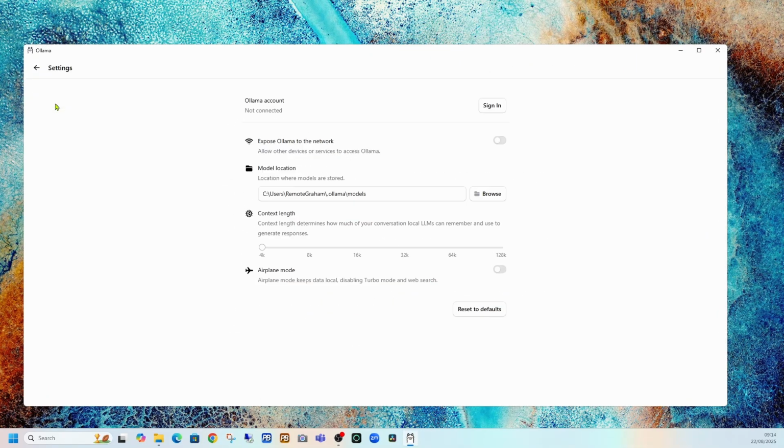So far, we have used the basic settings for the application. The setting menu does afford some options you can amend. All I'm going to change in here is context length, which determines how much of the conversation a local LLM will remember. It also defines where the local models are stored.